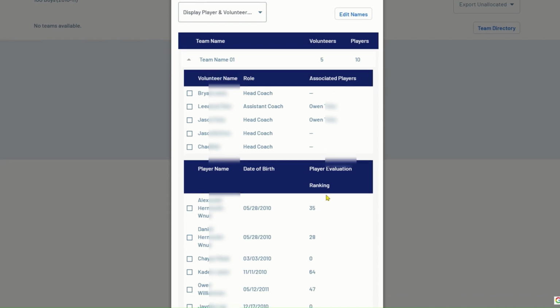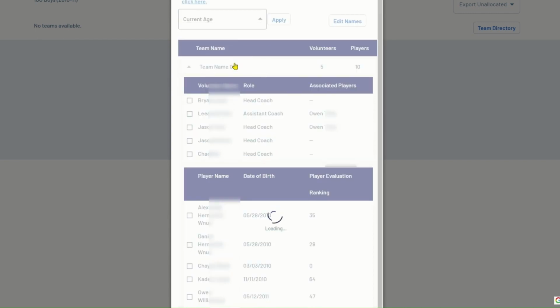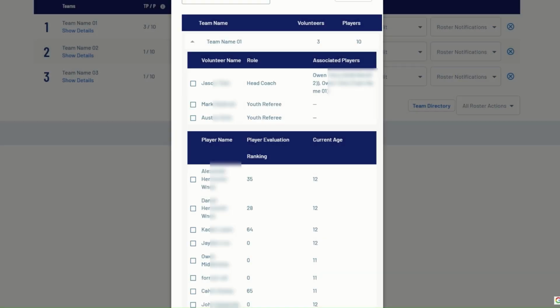To change the information displayed for players, select Player and Volunteer Info. You can choose a different option. For example, we'll choose Current Age. And we now see Player Evaluation Ranking and Current Age.